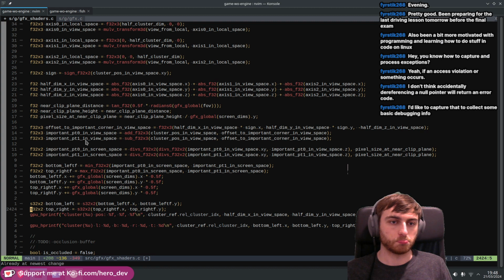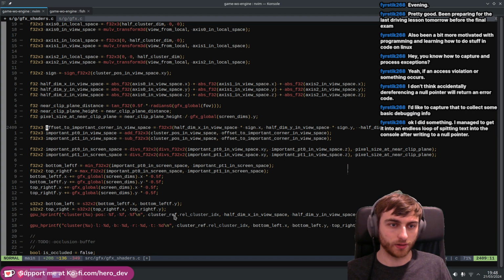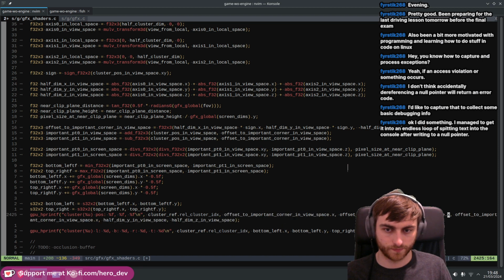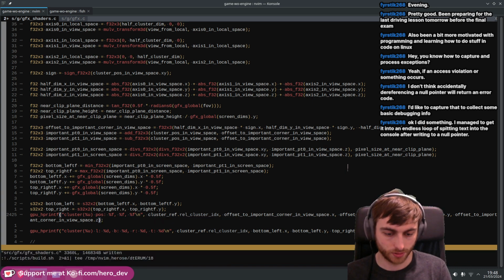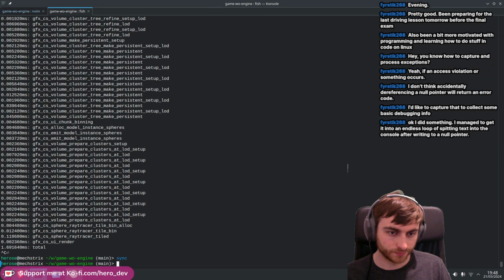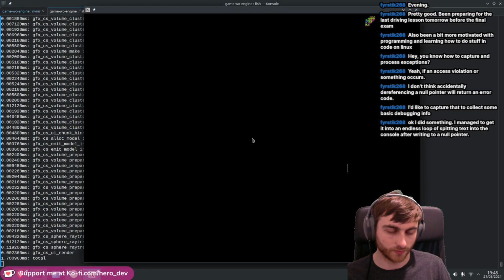Right, so let's print out this offset thing. Okay, I did something. I managed to get into the endless loop of printing text into the console after writing an old pointer. Nice. Did you use the signal thing? The sigaction stuff.